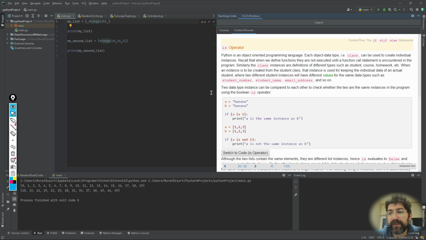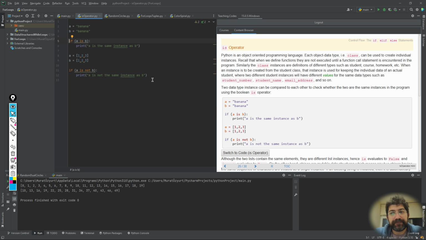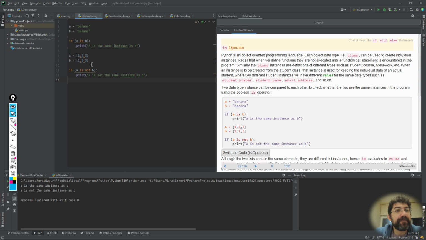Okay, there is another operator in Python which is called the is operator. It's actually a Boolean operator, a binary Boolean operator. It takes two arguments, let's say A and B, or left operand and right operand, and it checks whether two operands are the same instance. So let's first run the code and discuss the code.